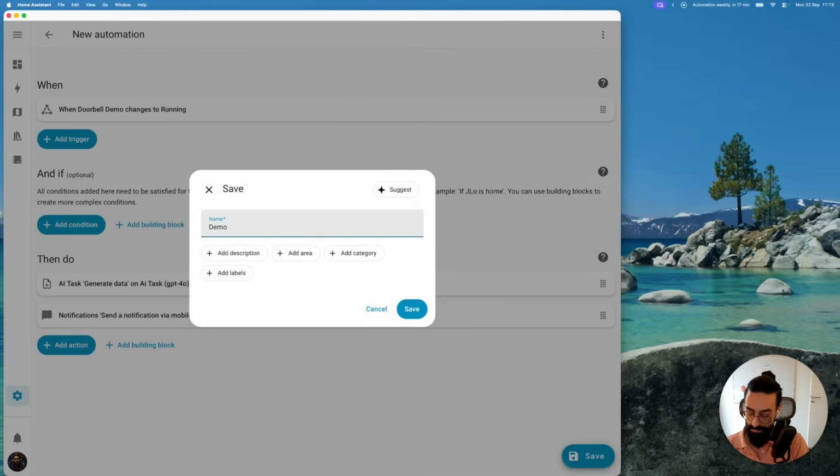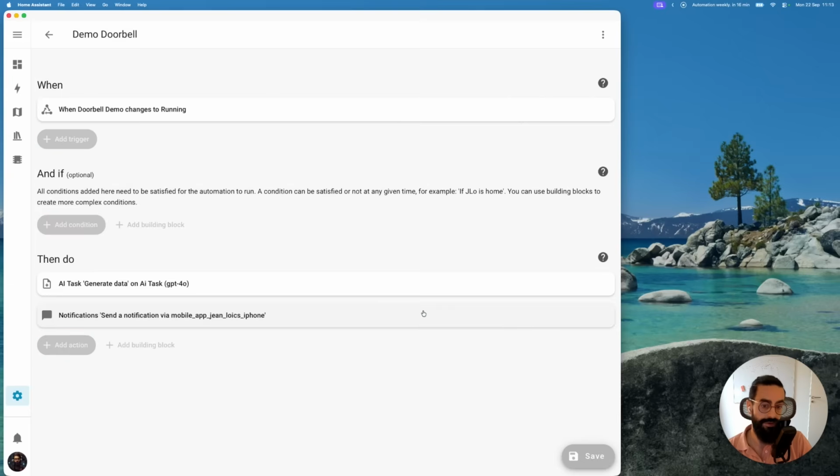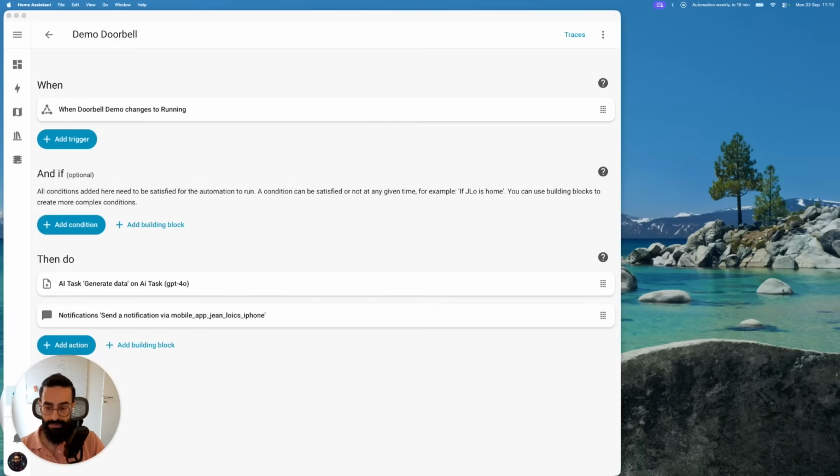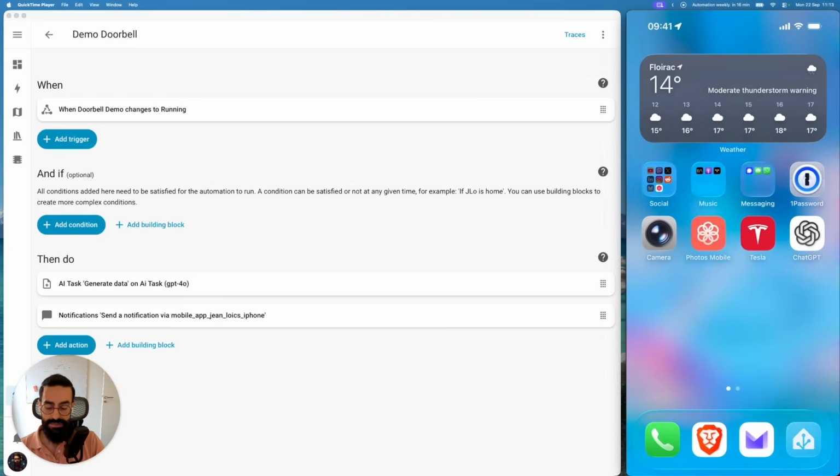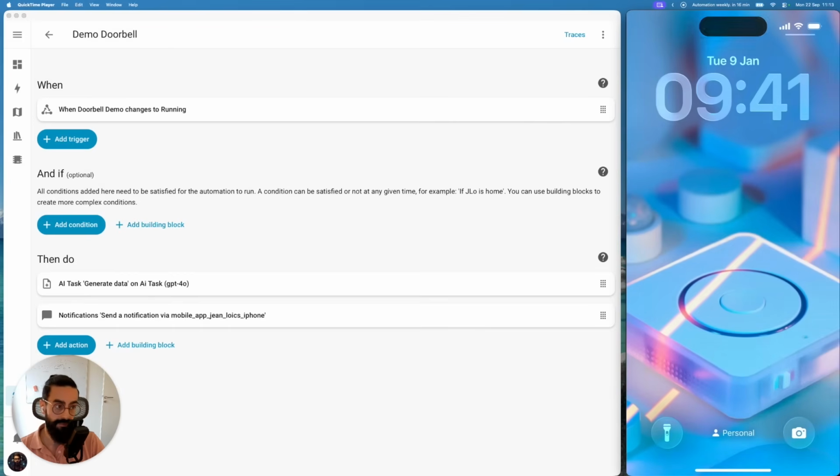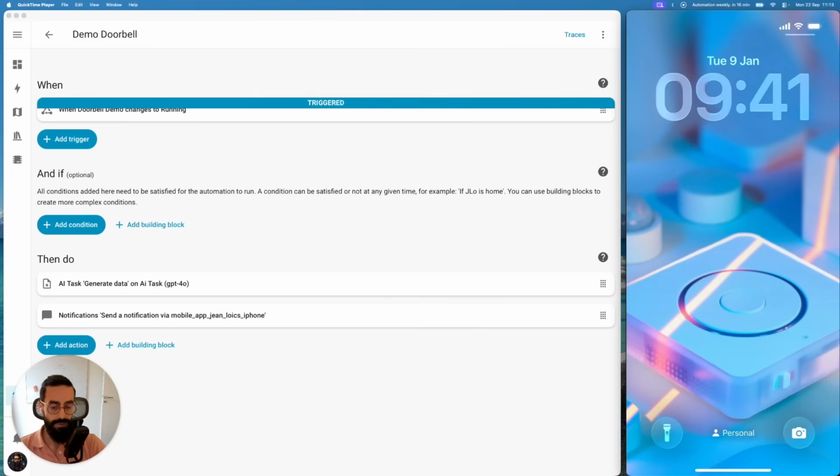So demo, doorbell. We are going to work a bit on this doorbell automation because it is interesting. So I'm going to just check my phone. So let me just put myself on the other side. This is my phone. This is the lock screen of my phone. And now I'm going to press my fake doorbell, which I just did.